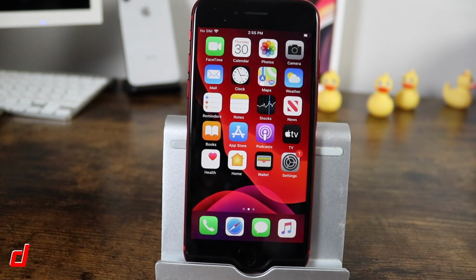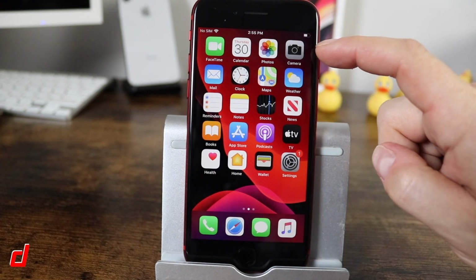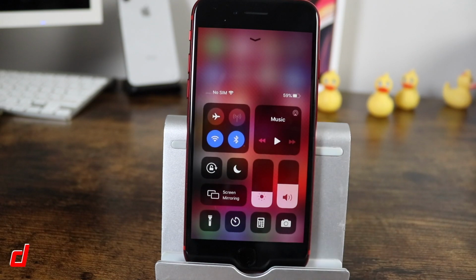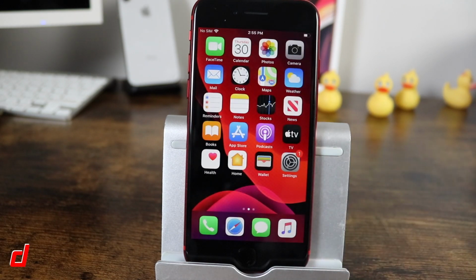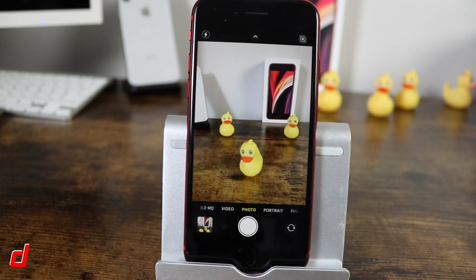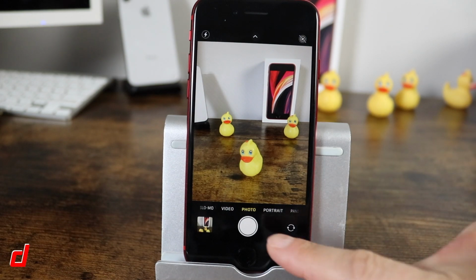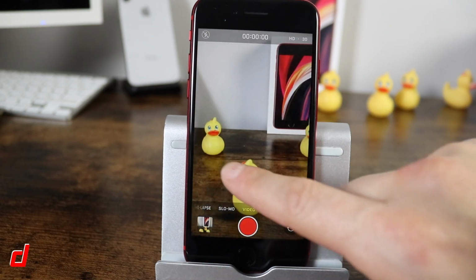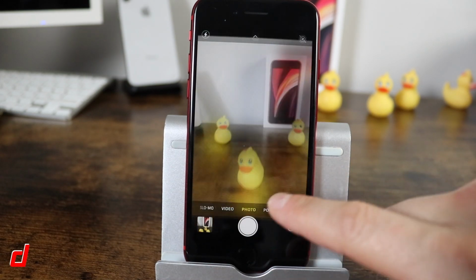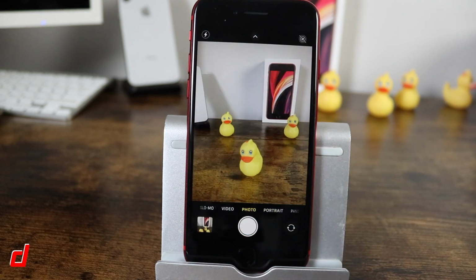For the rest of us, we're going to kick things off by opening the camera app, and you can do so from the home screen by just tapping on the app or pulling up the control center and tapping on the camera icon. When you open it up, it's traditionally going to open with the photo section selected, but you can swipe between all the different options just by swiping left and right. We'll be taking a look at each one of those options in this video.